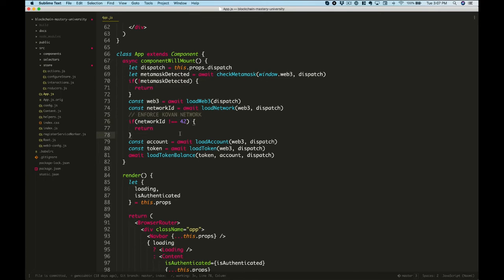Well, that's what we want to change, all right? So we want to change this, which makes sure that they're on the Kovan test network. And then finally, when we load the token, we want to make sure that we're loading the correct token, okay, on the correct network. So there's a few things that need to change. The first is making sure the Kovan test network check is updated, okay? So I'll show you how to do that.